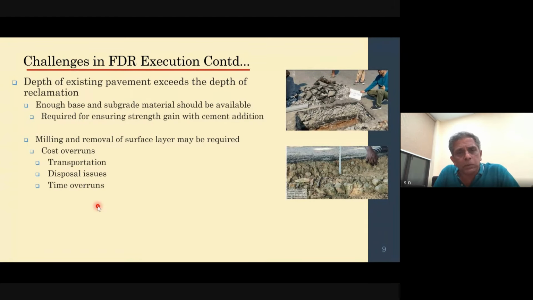Now the other problem that we typically face is that the depth of the existing pavement many a time is actually higher than the FDR thickness. Let us say typically what we do in terms of FDR thickness is about 25 centimeters. 20 to 30 centimeters is something that you can reasonably think of.